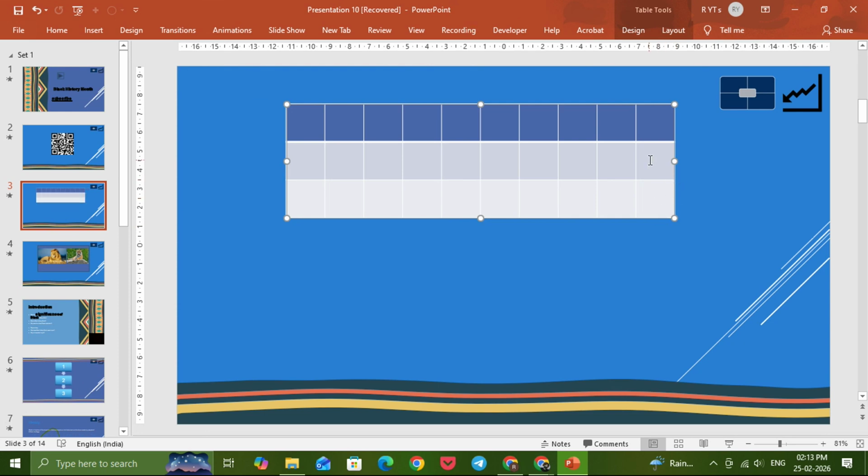So just to recap, there are two easy ways to add columns in a PowerPoint table. Method 1 is right-clicking inside the column, choosing Insert, and then selecting Insert Columns to the left or Insert Columns to the right. Method 2 is clicking inside the table, going to the Table Layout tab, and using Insert Left or Insert Right in the Rows and Columns group. Both methods work instantly, and once you know them, adjusting your tables becomes much faster and more efficient.